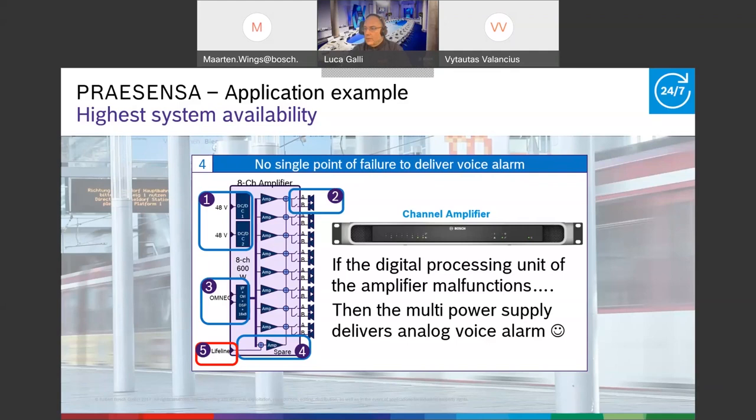Okay, then is it possible to store the emergency messages in the MPS3, which is used for the lifeline output? I think the question is if you can change them.